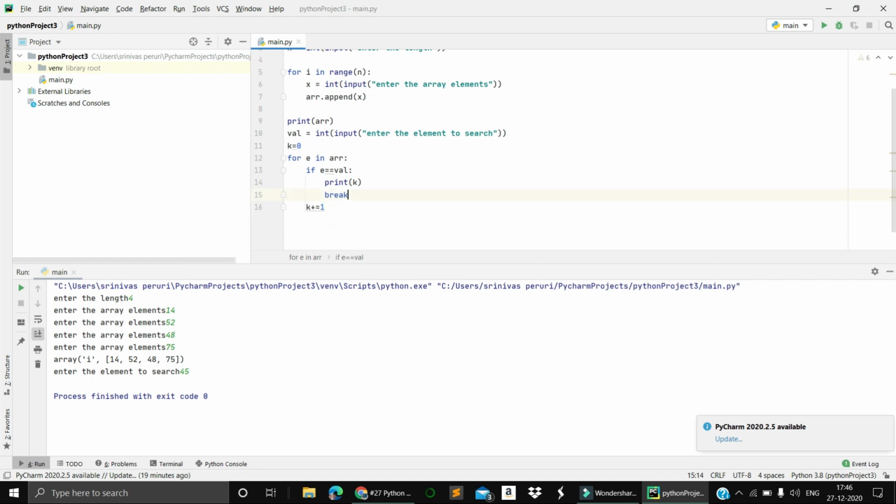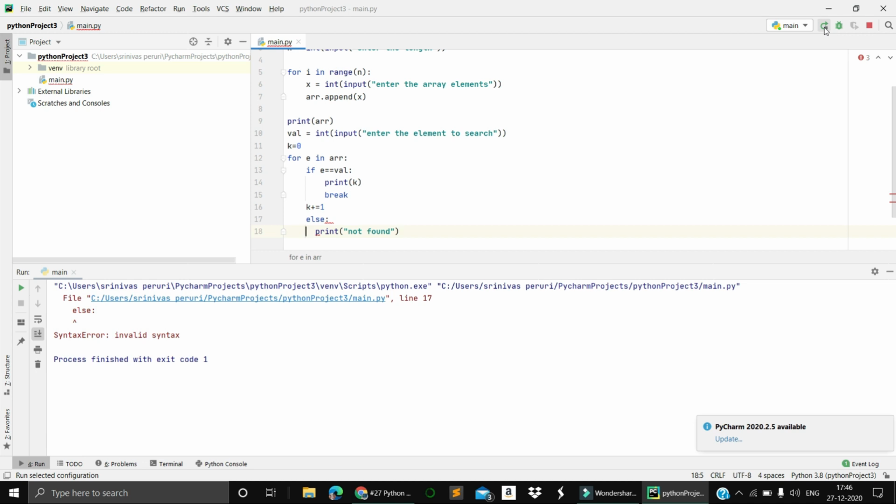If the element is not found, then in such a case I need to print else, print not found. I need to keep it in the else block itself, right? If the element is not found, then it should print that. Let's run this code.